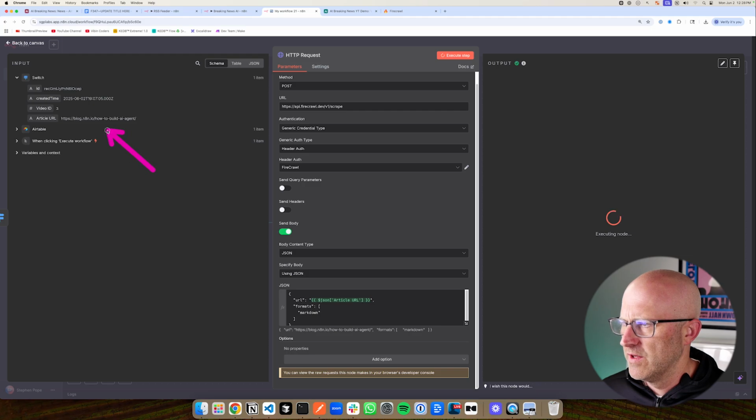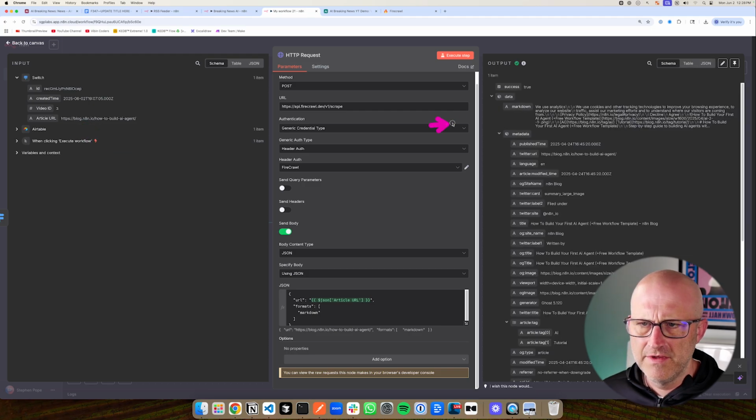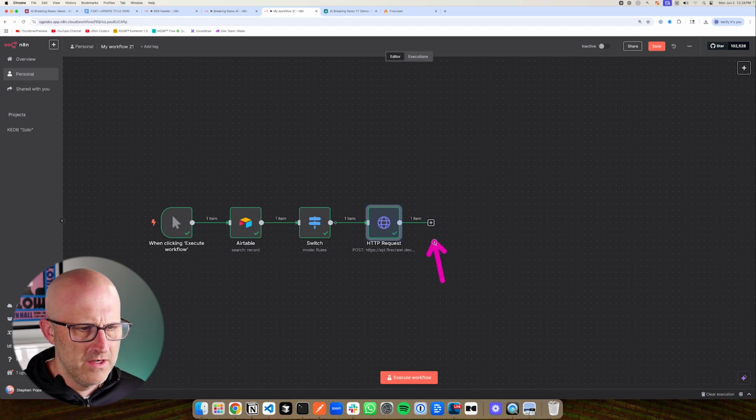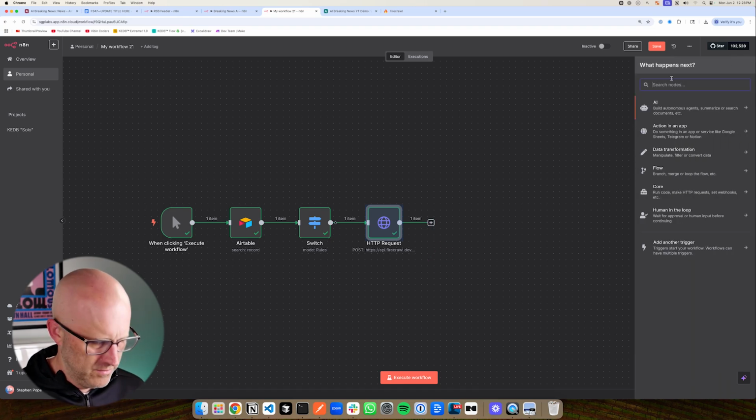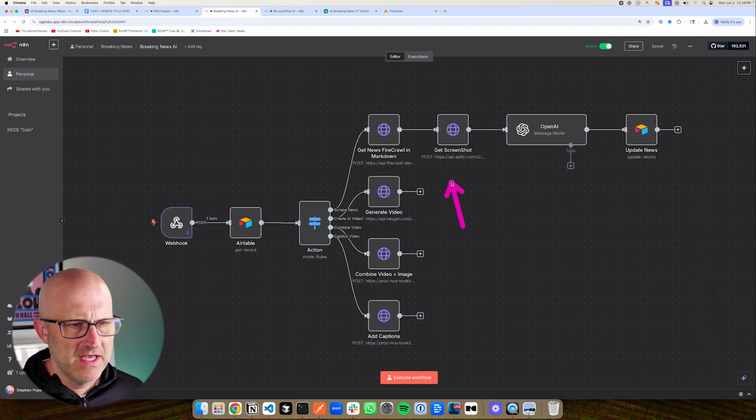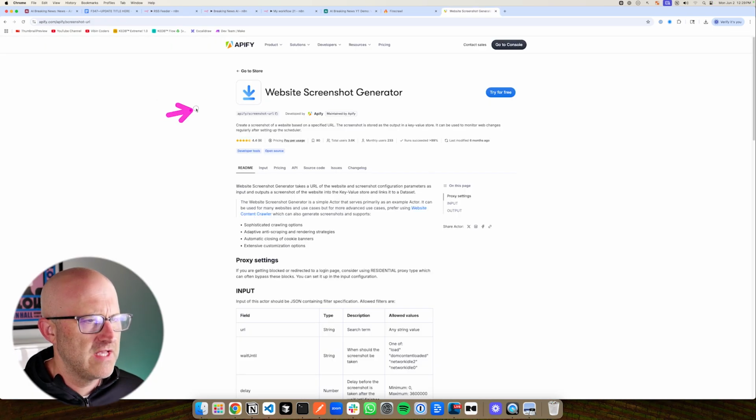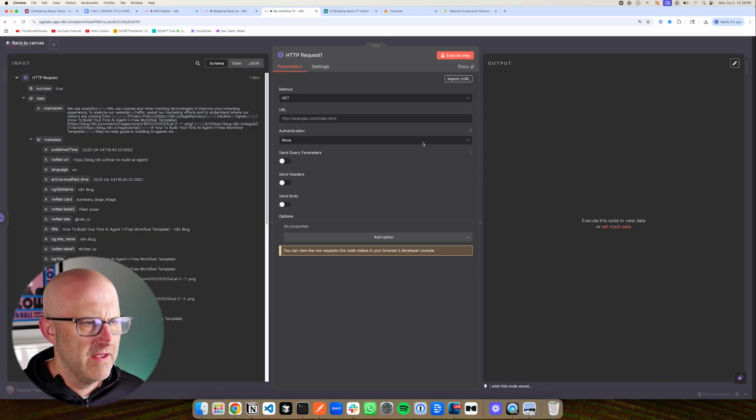Now what it's doing is going to this URL and extracting all of the text, and we're getting that returned to us here as Markdown. Next up, we're going to use another HTTP call to get the screenshot. In this case, I'm going to use a tool called Apify. I'm going to be using this actor here called the website screenshot generator. Again, you'll need to create your own account, but you should be able to try this for free just to experiment. Most of the tools, if not all of them in this video, have a free trial that you'll be able to use.